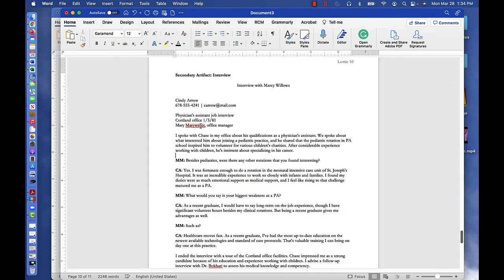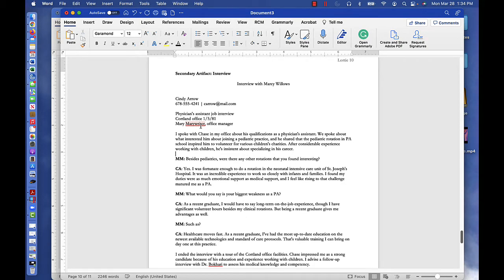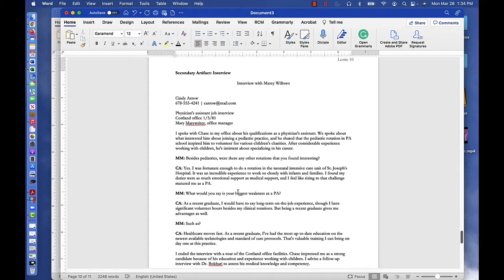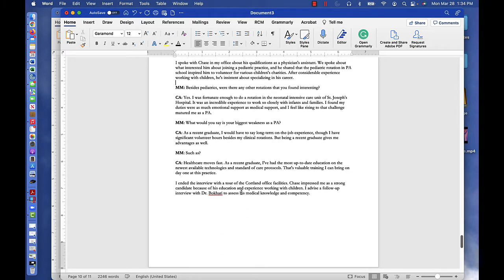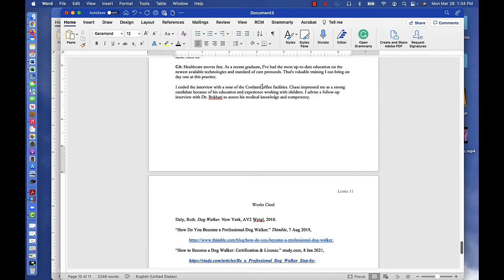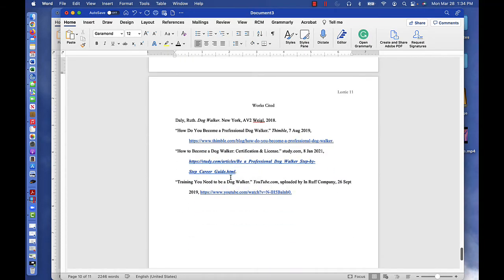Now, if you've done a secondary artifact like the rhetorical analysis or the profile or something where you used citations, this is where you would add any additional citations onto your works cited page so they're all on one page. But for the interview, I don't have any extra citations, so I don't have to worry about that. And we're going to scroll down, insert a page break, and then here's your works cited page. And then again, double check and make sure everything is formatted correctly.